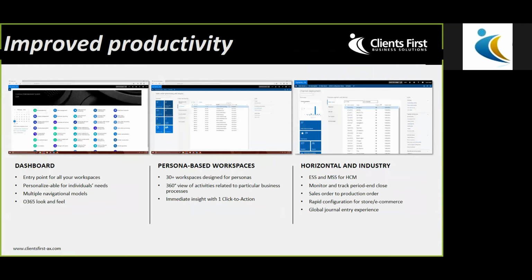So we've previously talked a little bit about improved productivity, but how does it offer that?